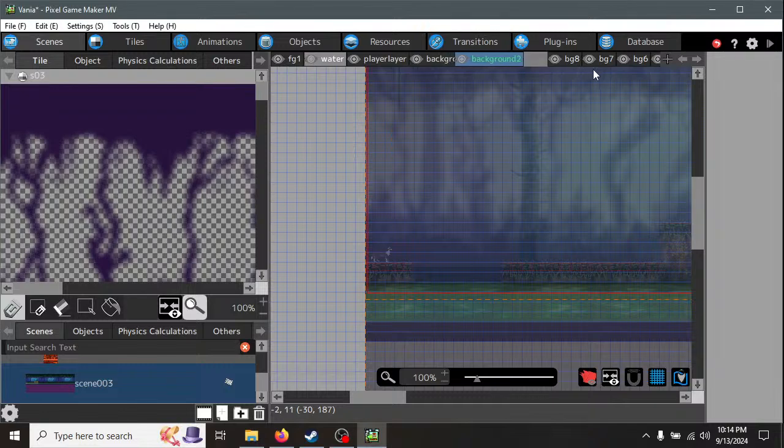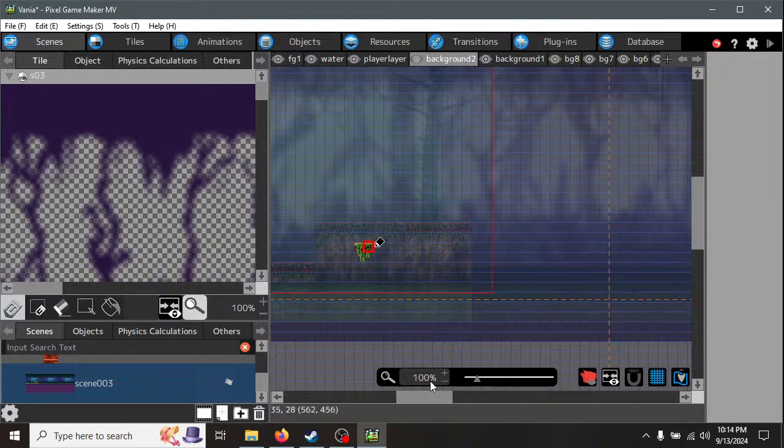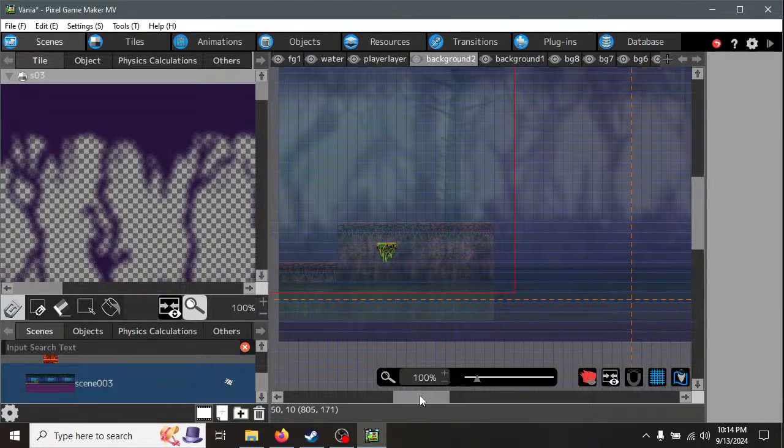Come on. There. No. Right there. There's where it's supposed to be. Okay, done. What is on background 2 anyway? I don't think it's anything on there. No. It's just that. Oh yeah, this one. Okay. As long as it's in front of this one, it's fine.